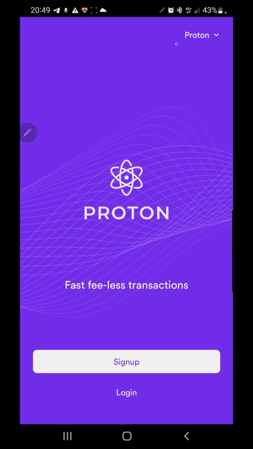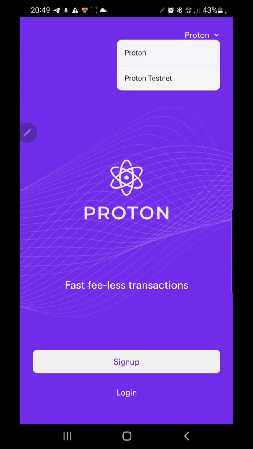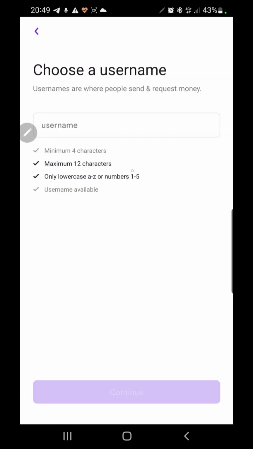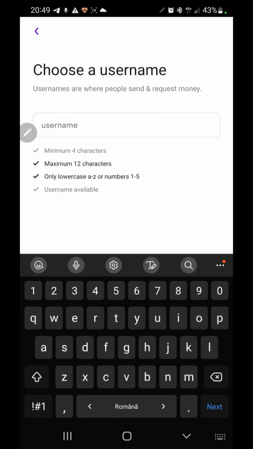You are on the main blockchain, on the live blockchain, okay? Very important. Do not be on the testnet, be on Proton, okay? Now you click sign up and you choose a username. This is your username that you will use for the pre-sale, okay? And you will use it after that as well.